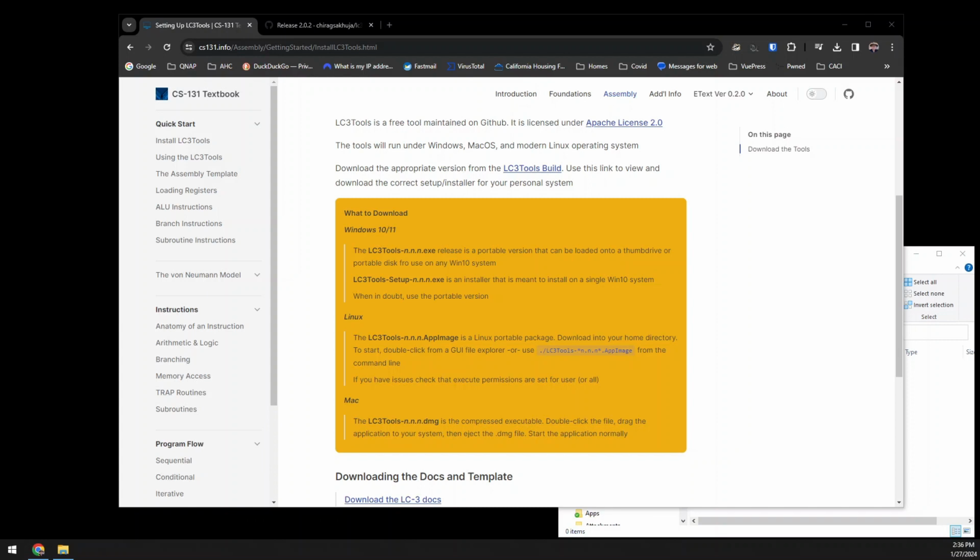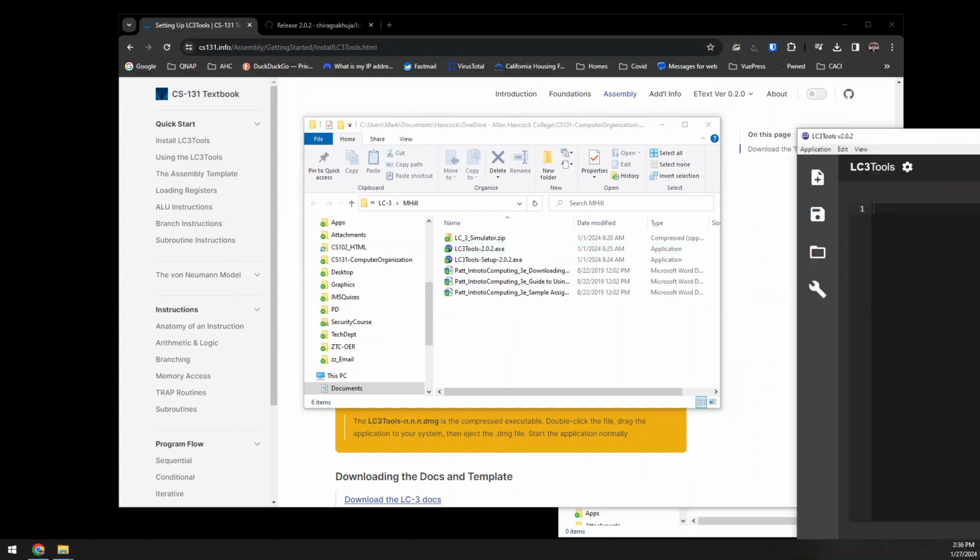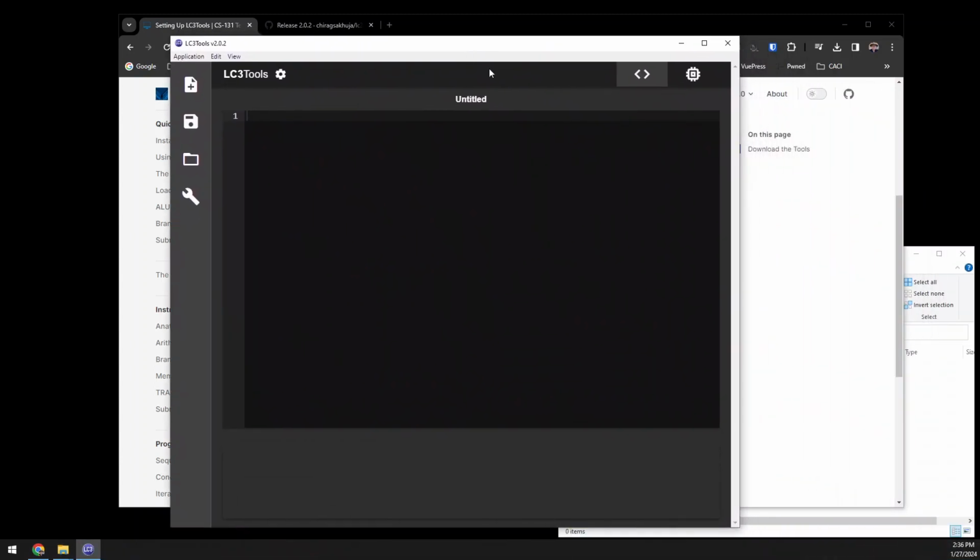I'm running on a Windows system. I have already installed the Windows version, which is this one right here, and when I double click it, it will start up the tool itself on my other screen. So whichever platform you install, once you start it, when you see this screen, you know you've got it successfully installed.